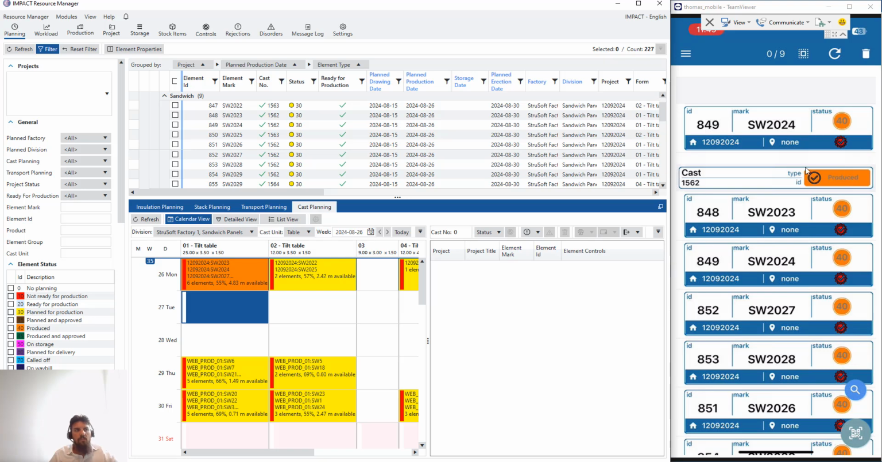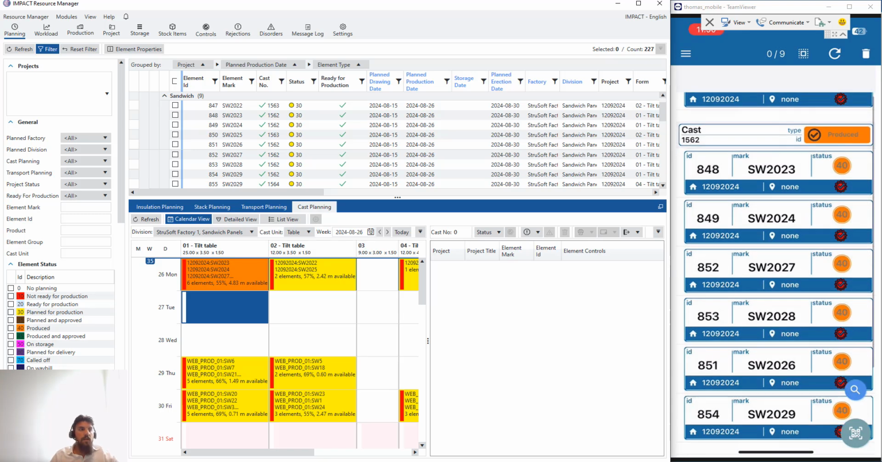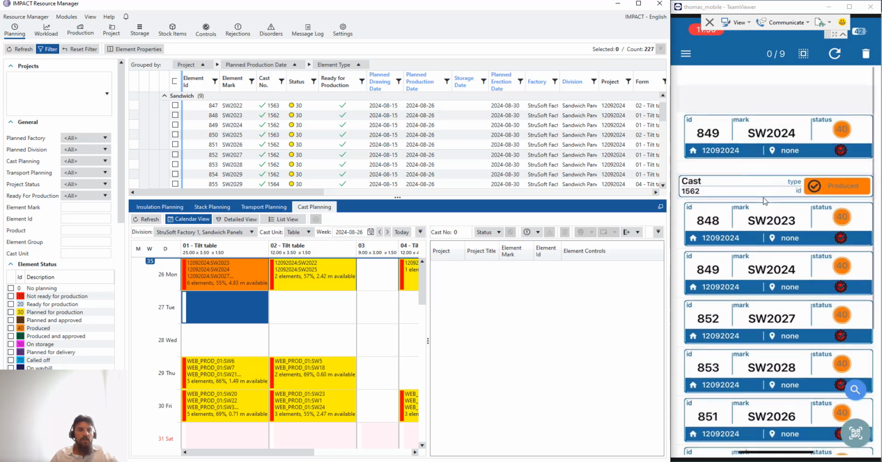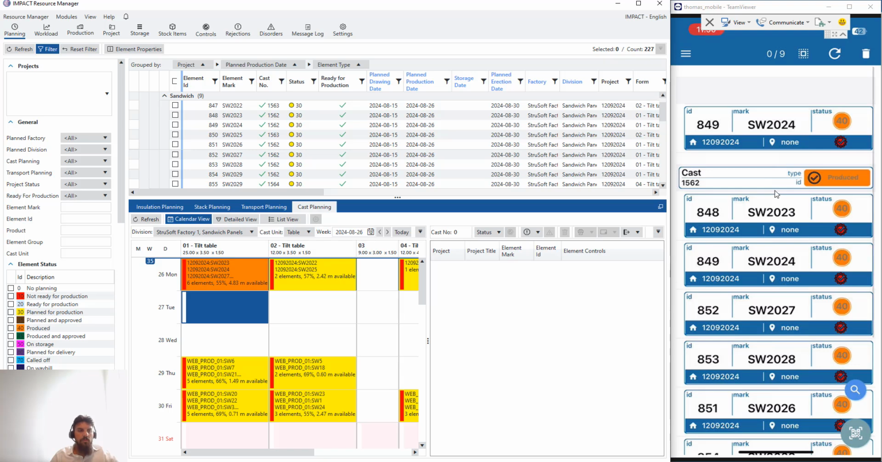In theory, what I don't care about here is getting every element by itself by scanning its own element label. This is a label to stick on it, and we will scan it further on in the process, for example when we do the post-production control, which we can do separately. But when it comes to production on a table, I think it is more important to do it by selecting, printing out or bringing in the whole cast, because it makes it easier for us to set this to produced.